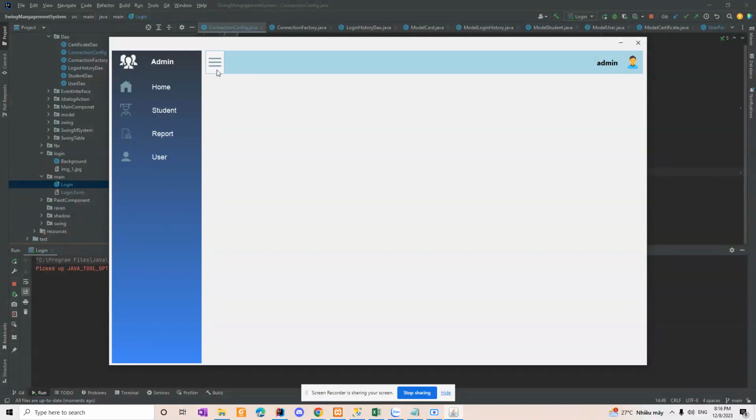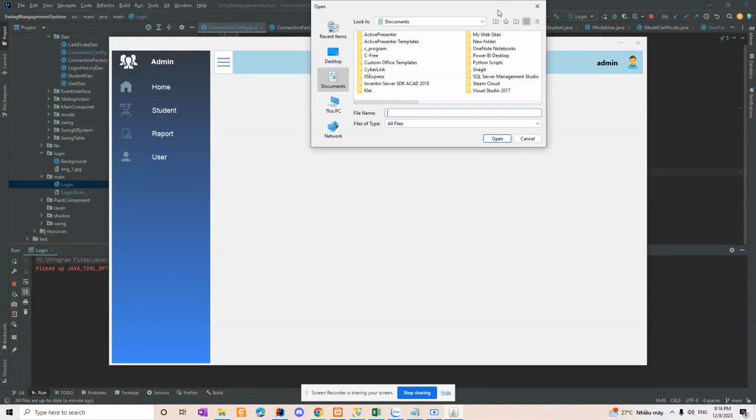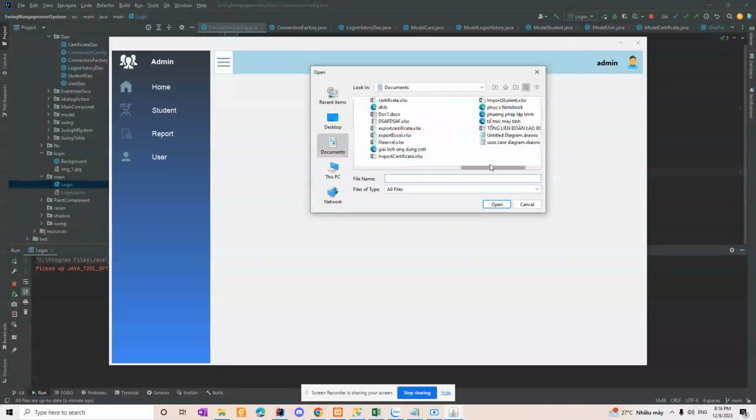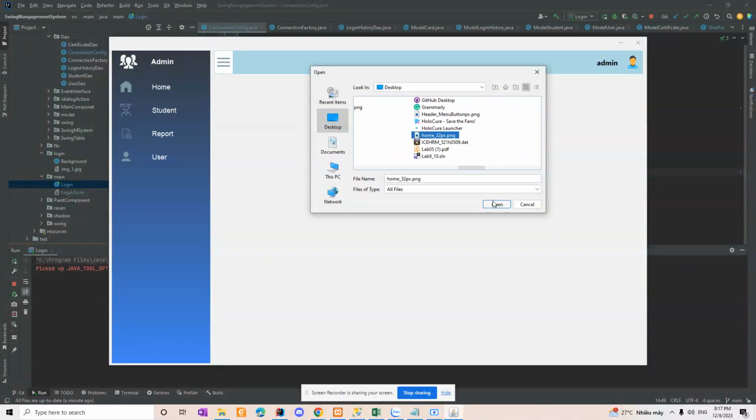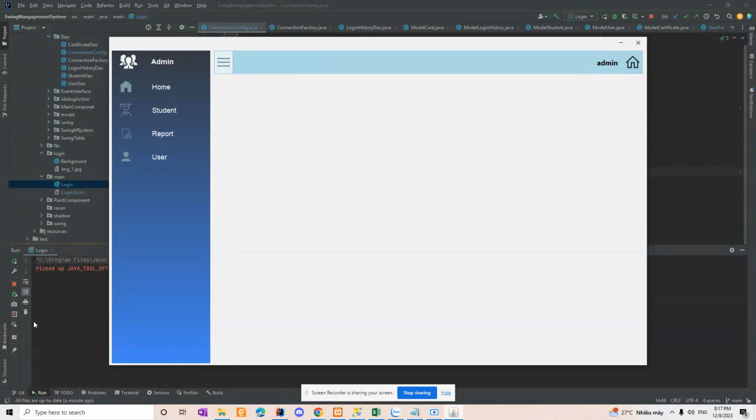Now the user of the application can change the profile picture. Just simply click on the profile picture, choose an image on your computer, and click open. Once the desired image is selected, the profile picture will automatically update and reflect the user preference.